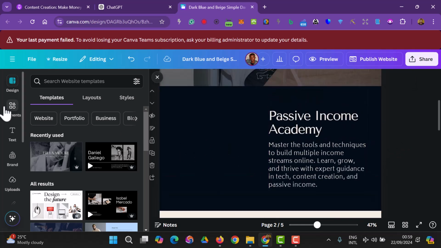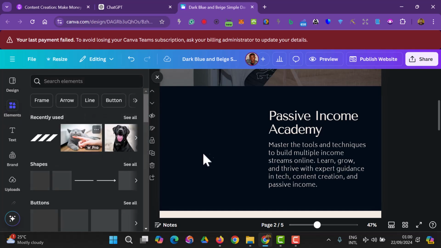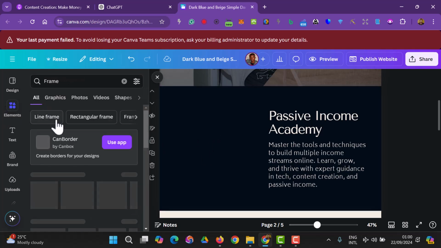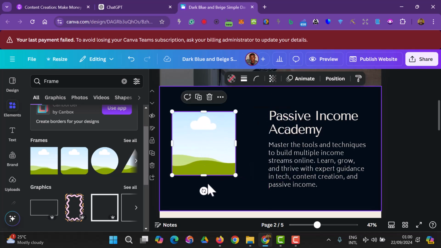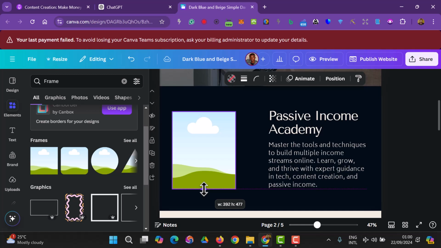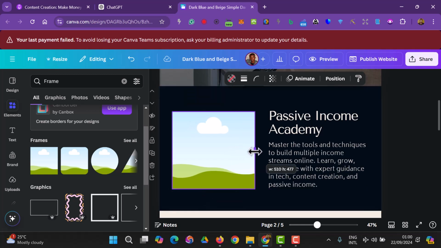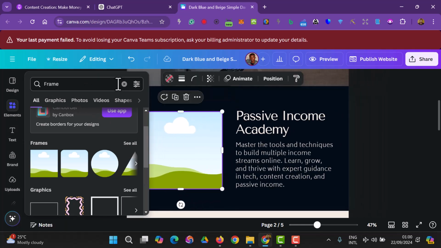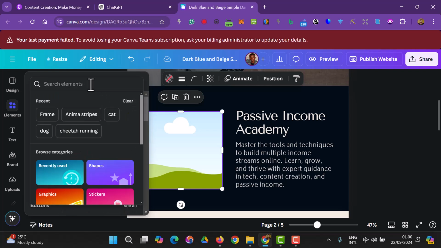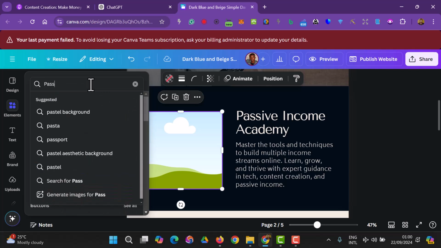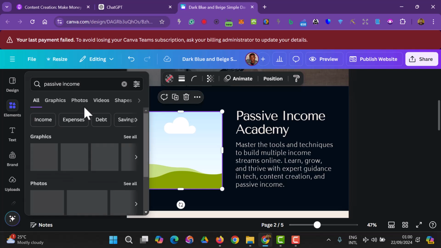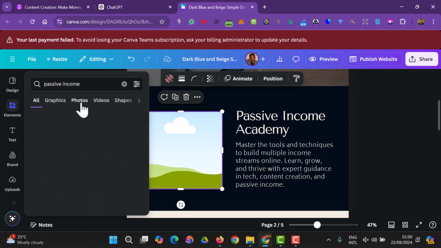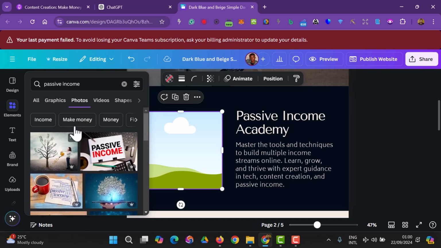Right here, I'm going to bring in frames instead of just leaving it blank. Passive Income Academy could be something. Let's look for an image. So coming back to my elements, let me just type passive income as my image. We're going to search for images related to passive income. I'll click on photos, and let's see what we have here.